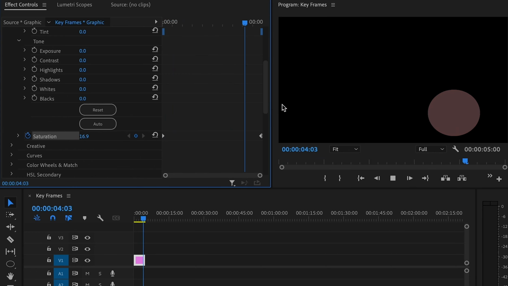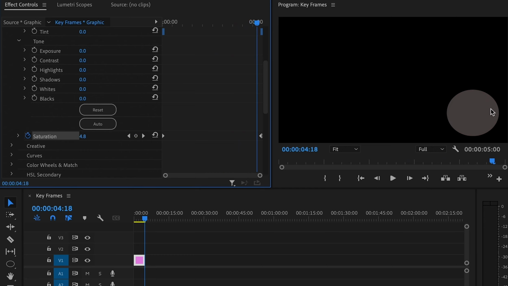So you can see that we started from this point and told Premiere to keep these parameters by creating a keyframe, and then we told Premiere to change the saturation when the ball reaches this point, and we did that by adding another keyframe.